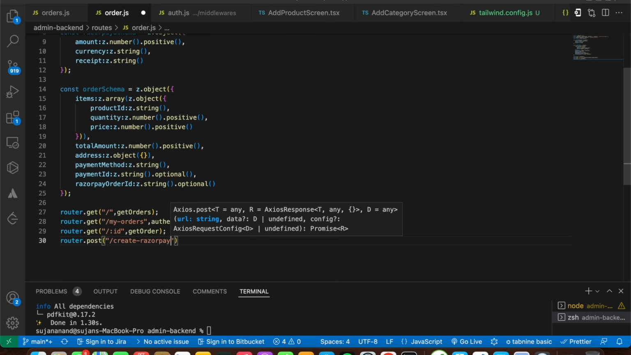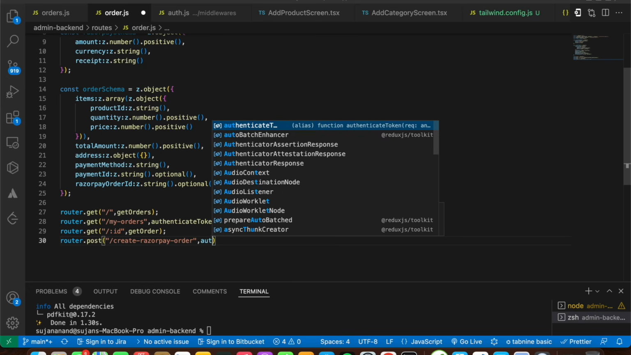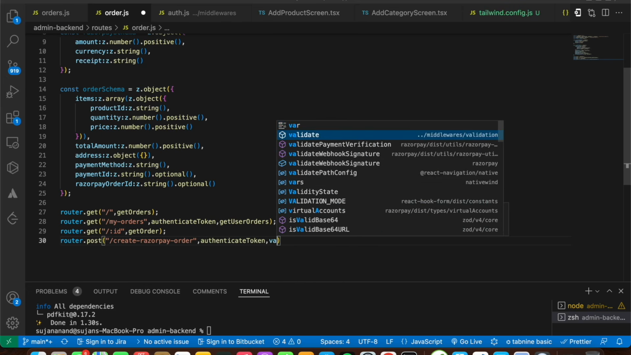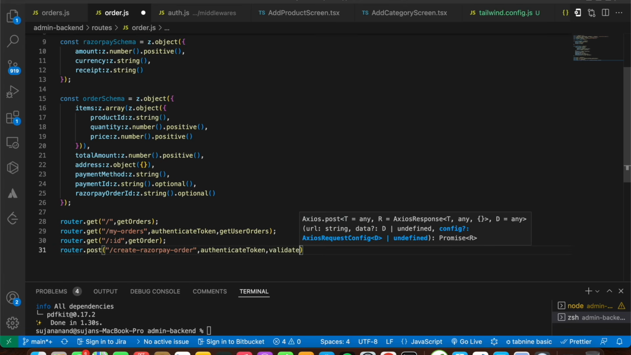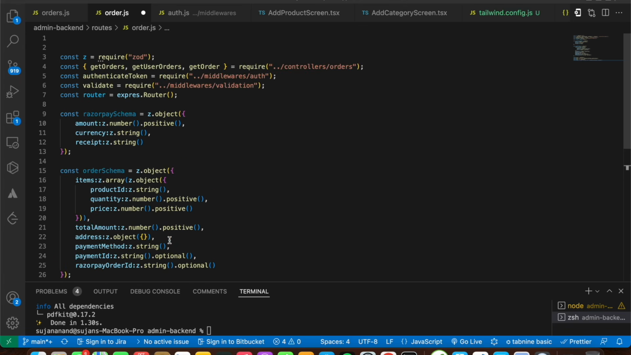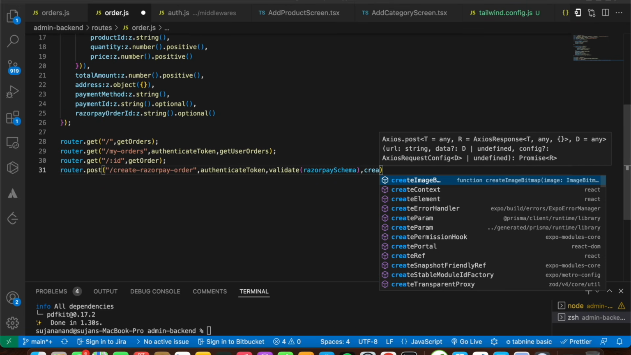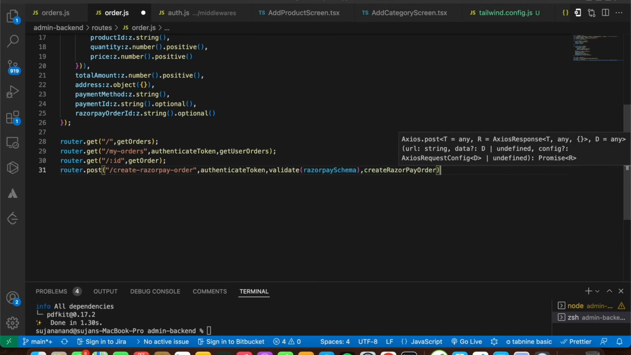So Razorpay order, this also has to be authenticated, so authenticate token, and even validate this as well with respect to the Razorpay schema. So import validate from your middlewares just like this on line number 6, and this is going to validate your Razorpay schema. And here we're directly going to say create your Razorpay order from controllers.